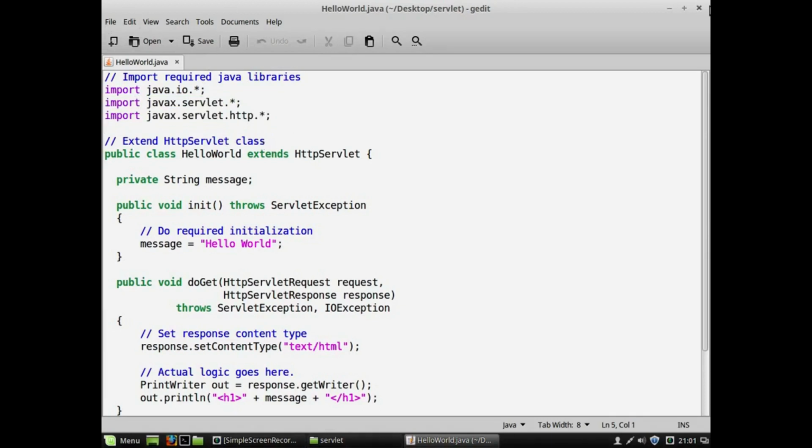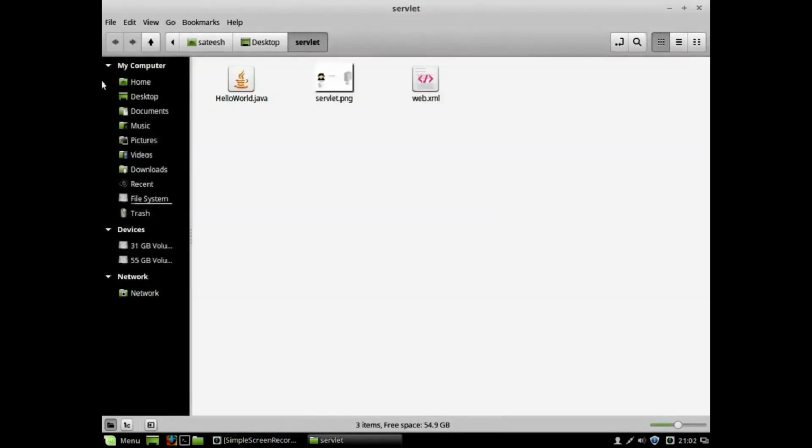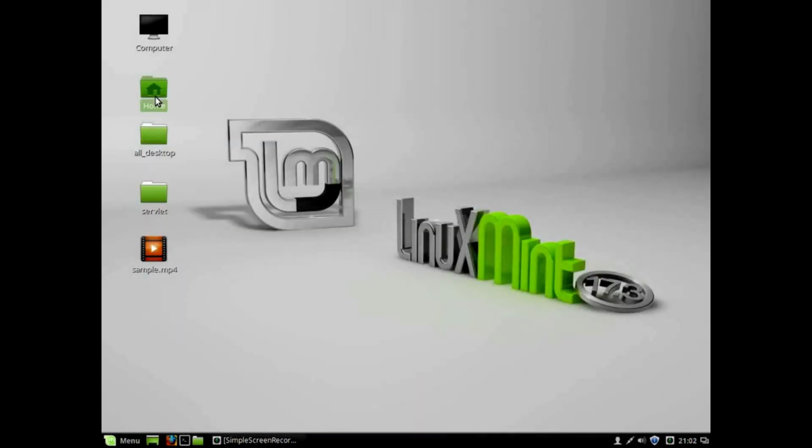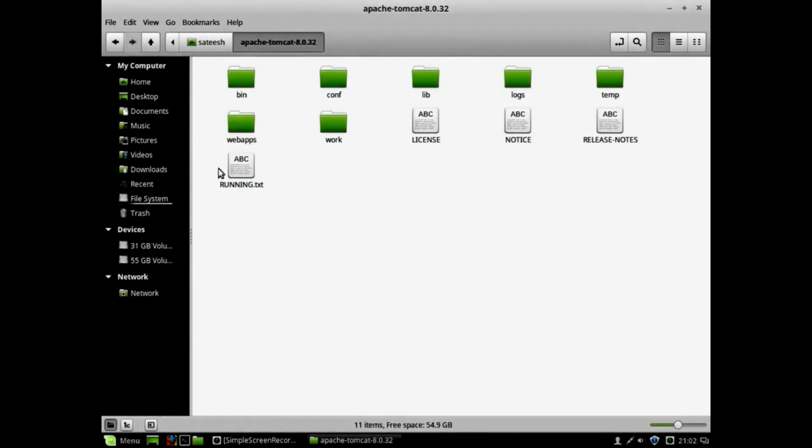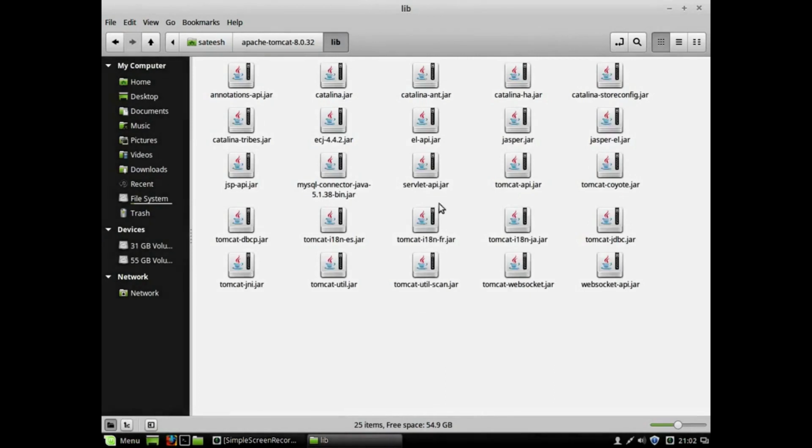So where is that jar file from Apache Tomcat? We'll try to locate that particular file now. In home, let's go to the Apache Tomcat folder. In the Apache Tomcat folder, you can see this folder called lib, meaning library, Apache Tomcat's library. If you open it, you can see a jar file called servlet-api.jar. It's very important to remember this name. The file name is servlet-api.jar.